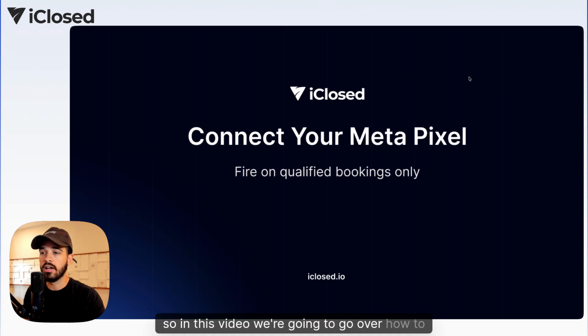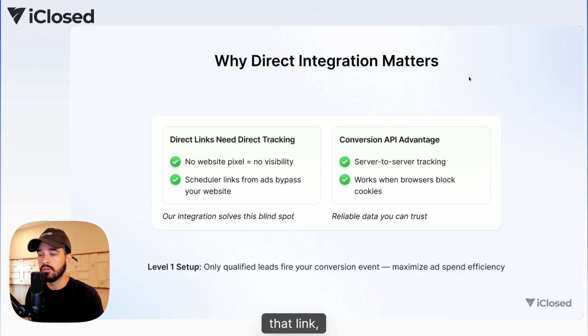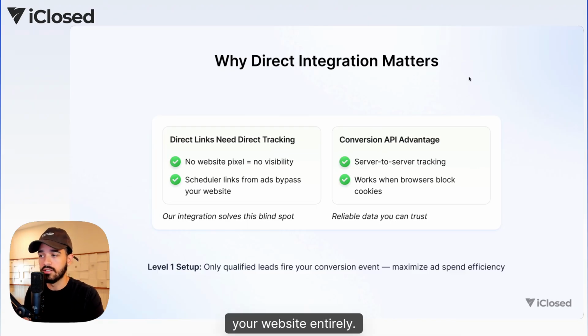So in this video, we're going to go over how to connect your Metapixel so that you can make sure it's only firing on qualified bookings only. So this is why the direct integration matters. If you're sending ads straight to a direct booking link, of course, you do not have your website pixel on that link, which means you're not going to have any visibility because the scheduler links from your ads bypass your website entirely. Now, if you use our integration, this is going to solve that blind spot.